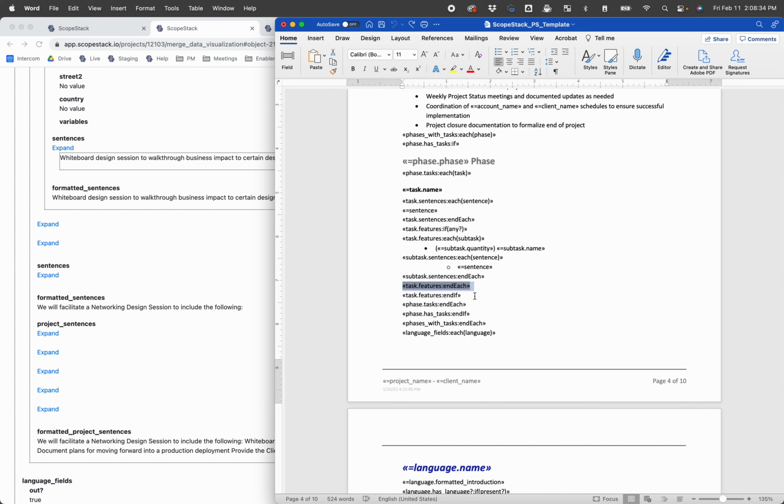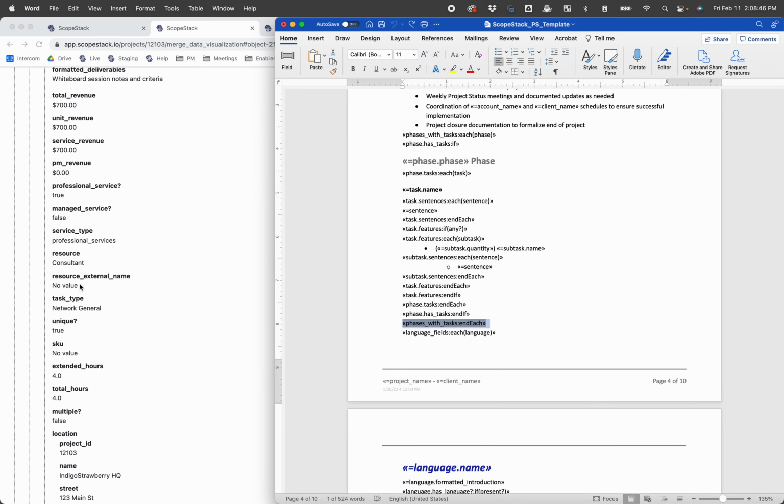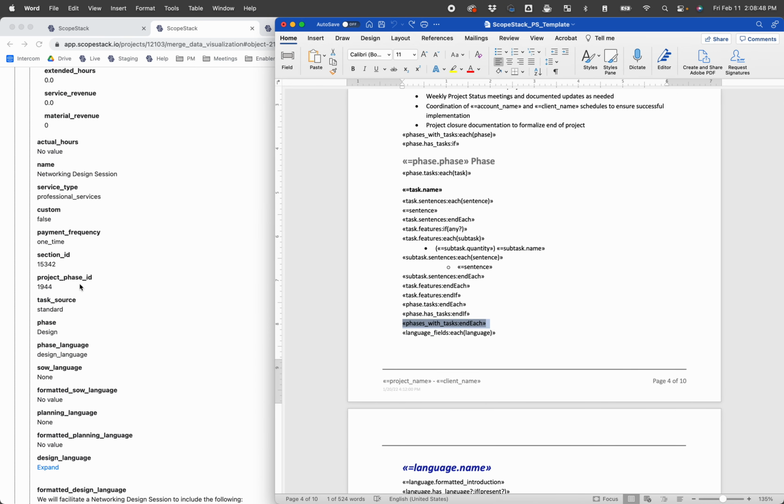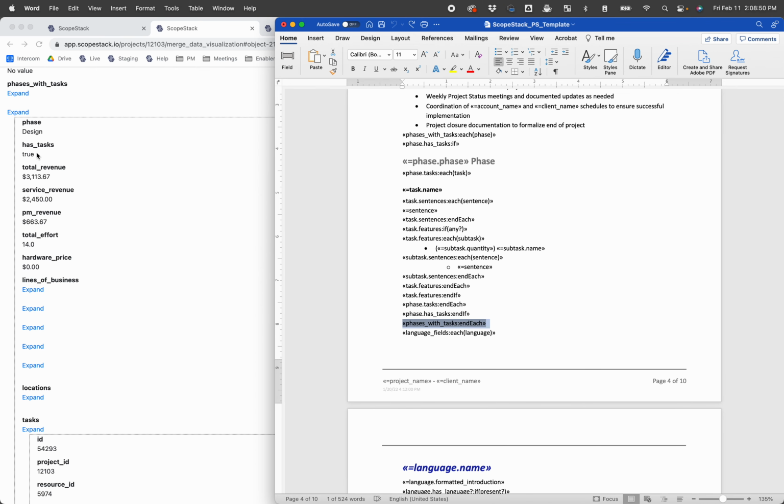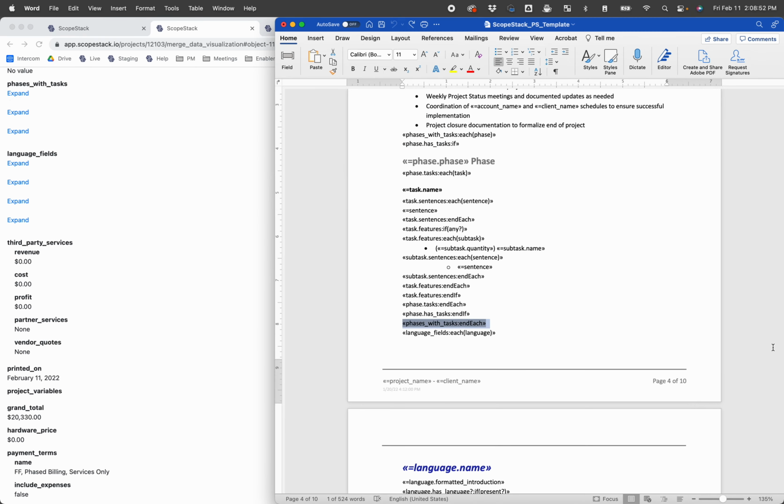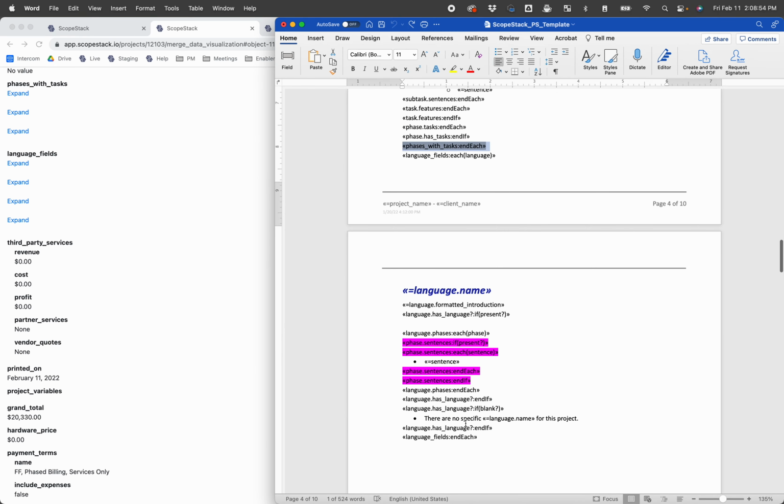And then I'm just going to keep going back up, closing out end each, end if, end each, all the way until I am done with this last end each for the phases with task data object. And that's how you would then use this structure to output all of your service information into your document.